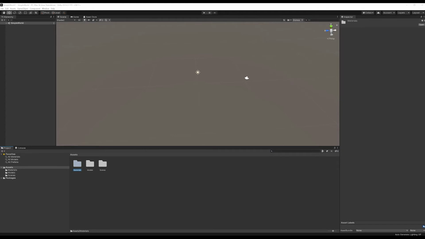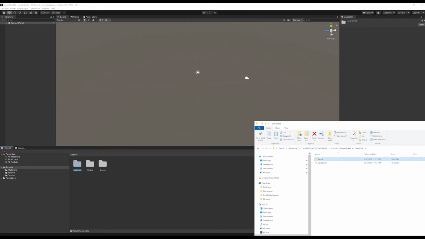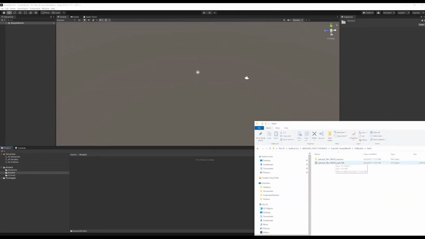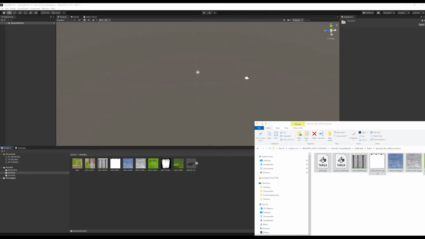And I have a few models that I would like to include in the scene. So I have a park, I'm going to load, and the corresponding textures for the park. And I also have a simple park bench.